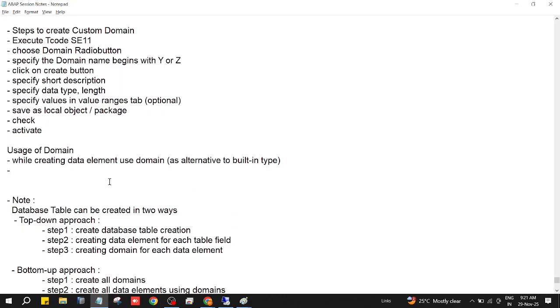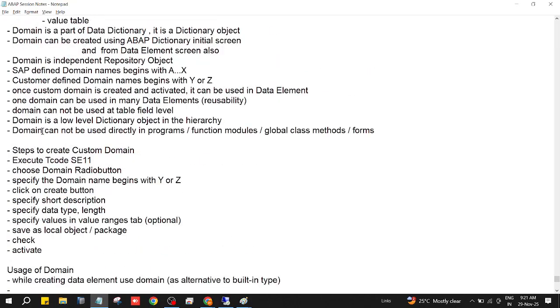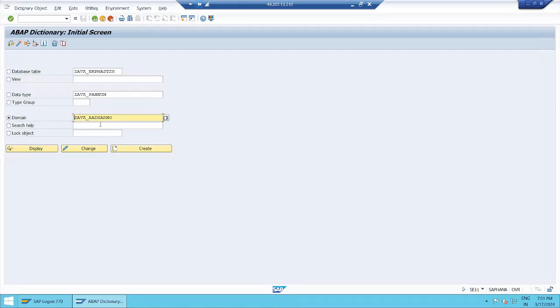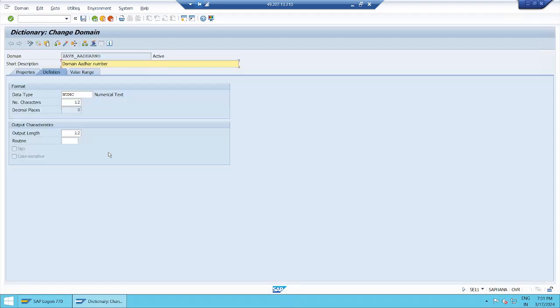Because the domain topic is not completed, under domain we have to discuss a lot. In this domain screen, the properties tab is simple; the definition tab is where you have to see the first section, the format section, and the section below, the output characteristic section. These two are most important.